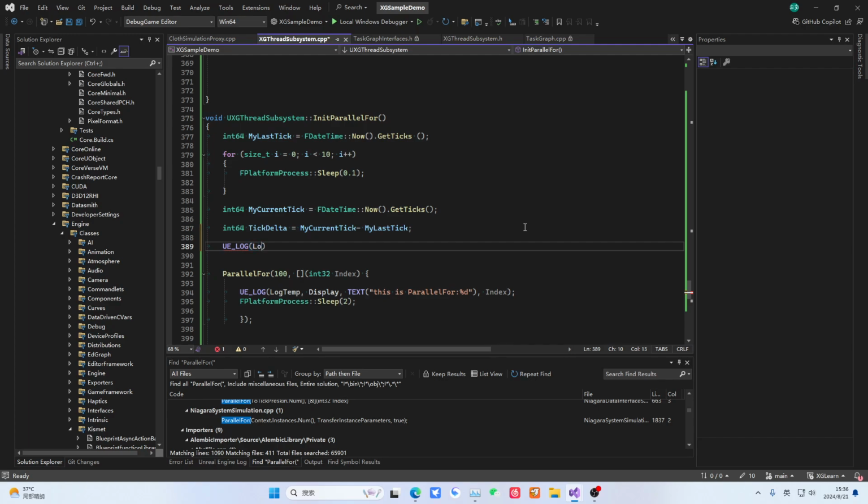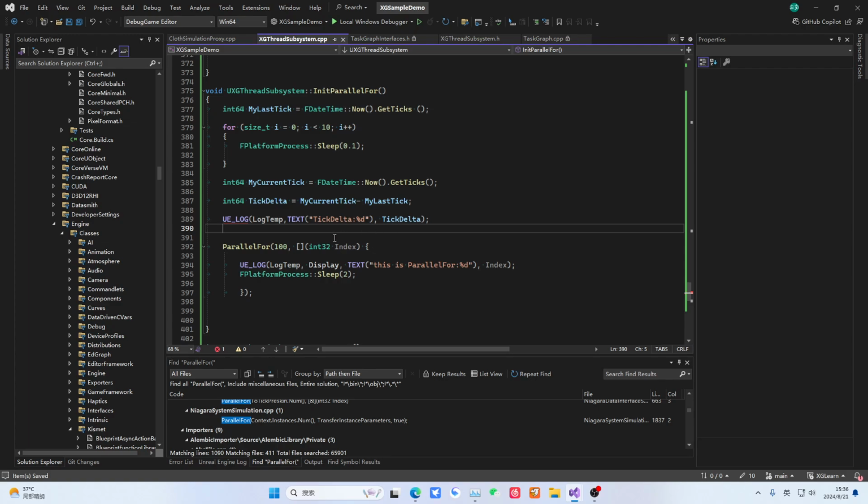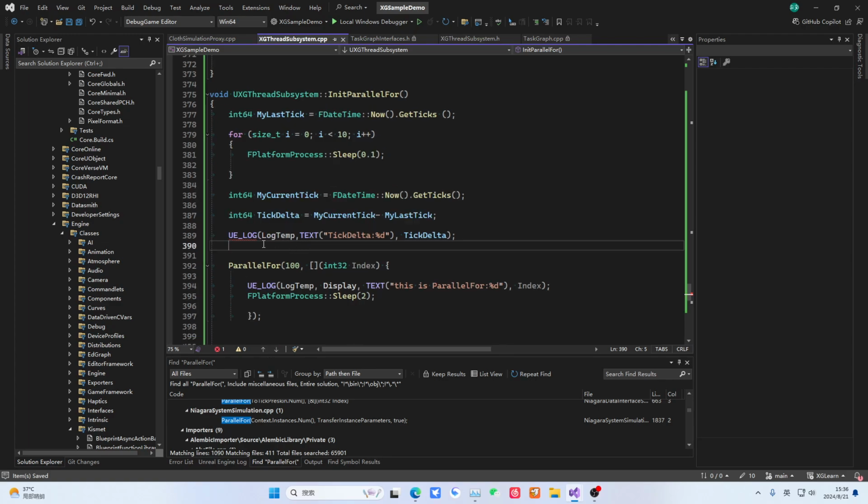Here we still use LogTemp. Later, when we write what we need, we will write it using this logging method. And here we write tick delta equals 100 over 1. Then we put this value in here. Okay. This way we can see a time. Right, this should be fine. Take a look here. There's an error in other places. It's because we missed writing one.